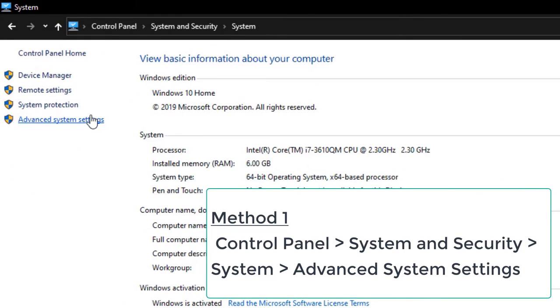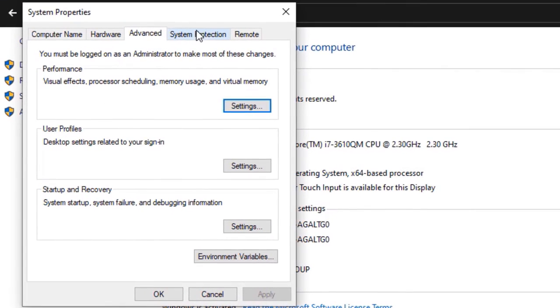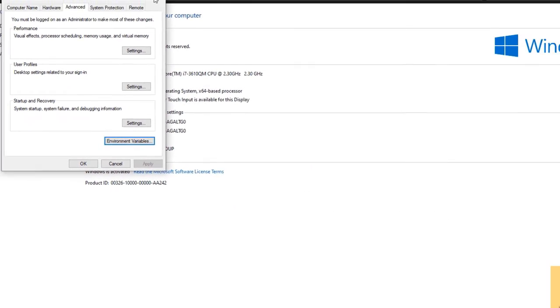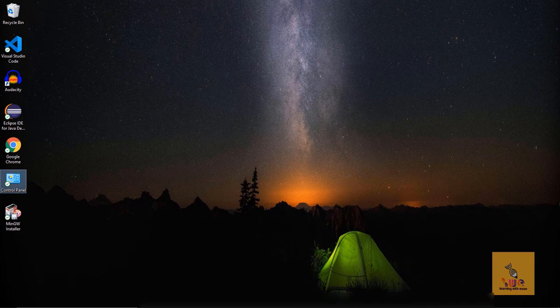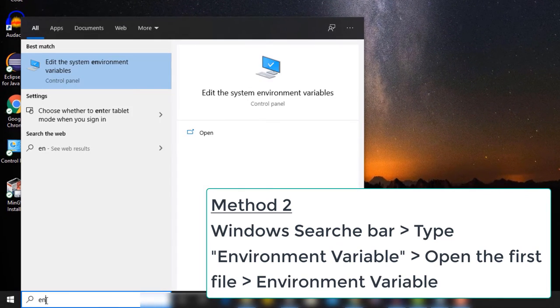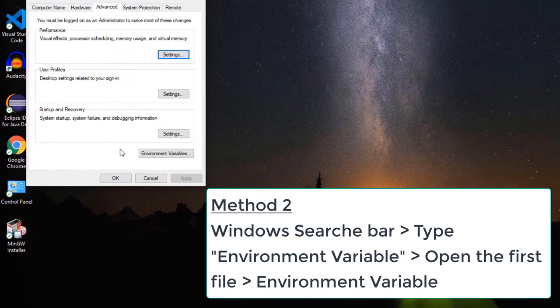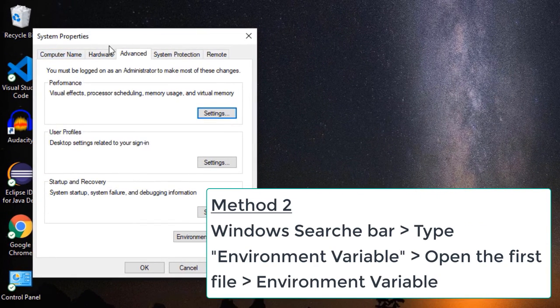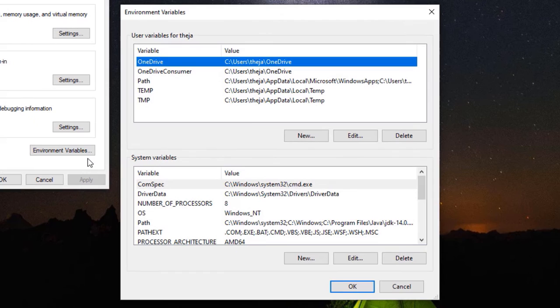Then you need to click the Advanced System settings, and here you get your system properties. In your system properties, you need to click the environment variable, and this opens another window where you can set your environment variable. So this was the first method. The second method is just go to your Windows search bar and type environment variables. You'll get that, and you need to click that, and it directly opens the system properties window, and here you can access the environment variable easily.